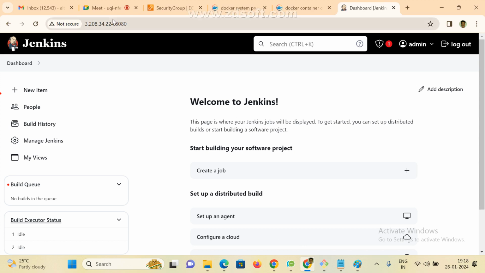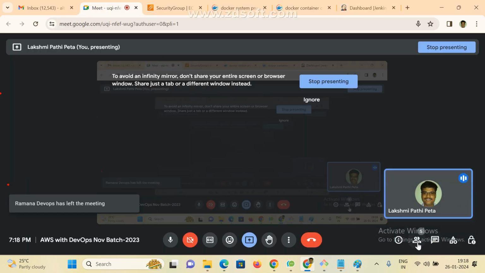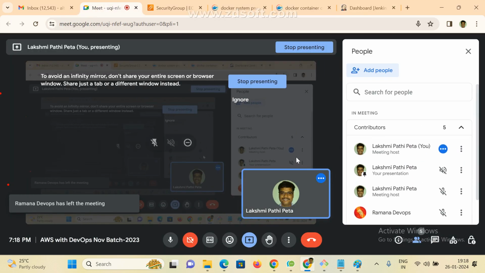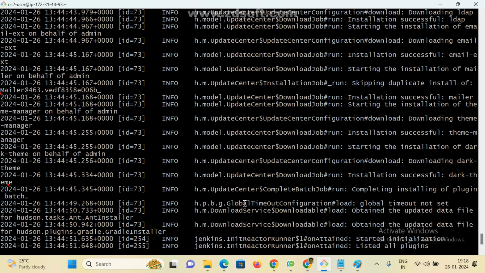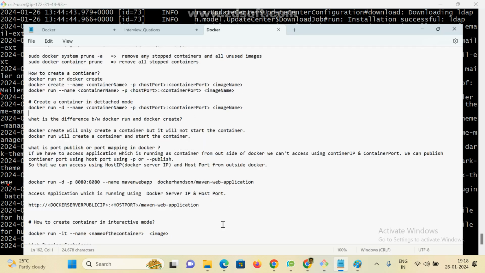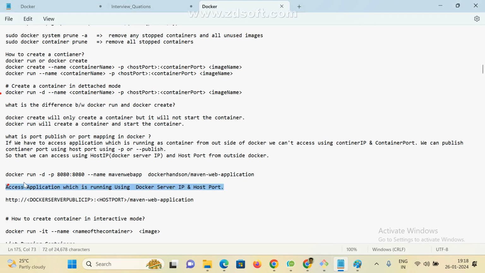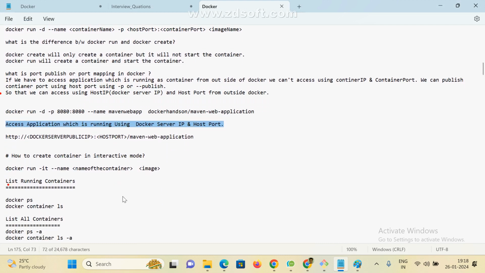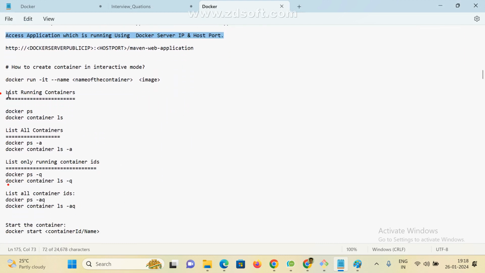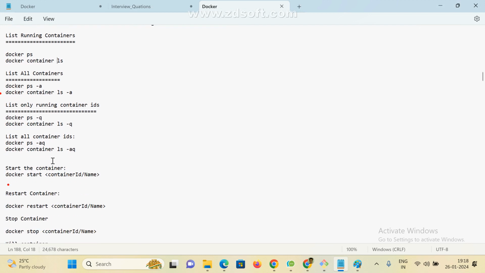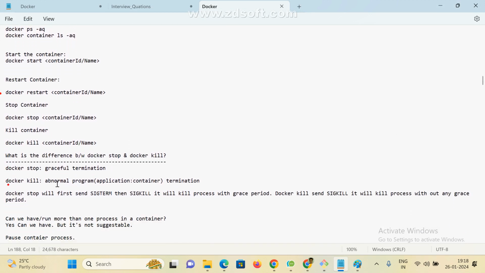Anyone, any doubt? Clear? Hello? I hope you got it right, how to check the logs. Yeah, this is very, very important. Docker logs container ID, that's it. Very, very important in interviews also. The remaining ones I already noted, like Docker ps -l, -a, -q, and all done.